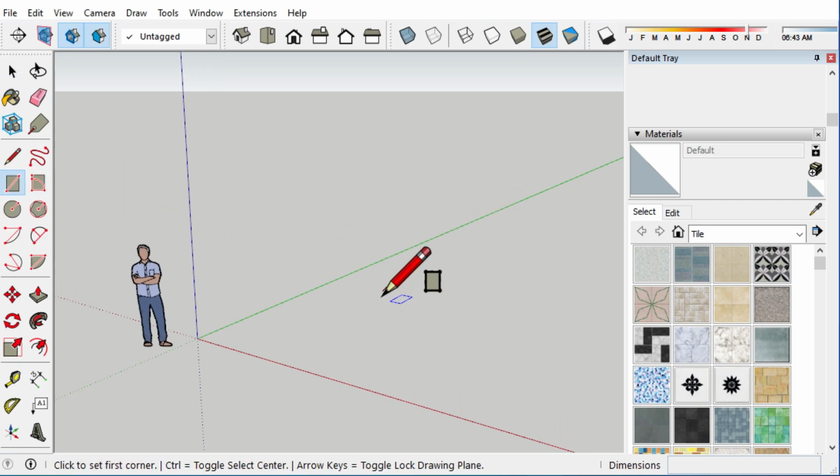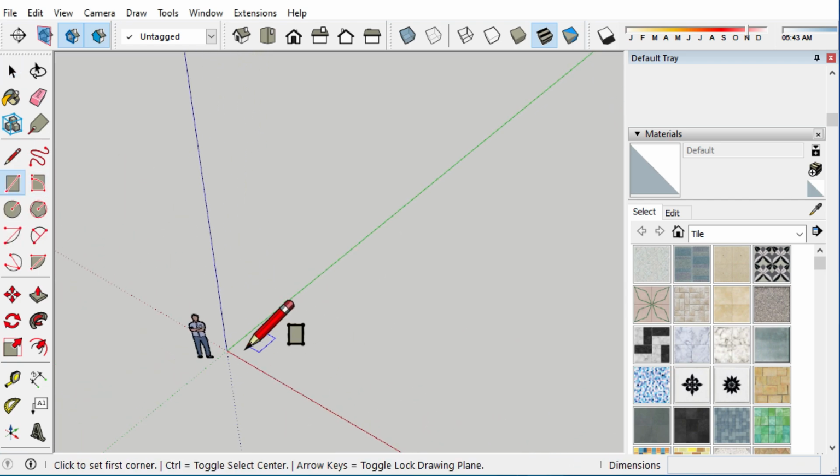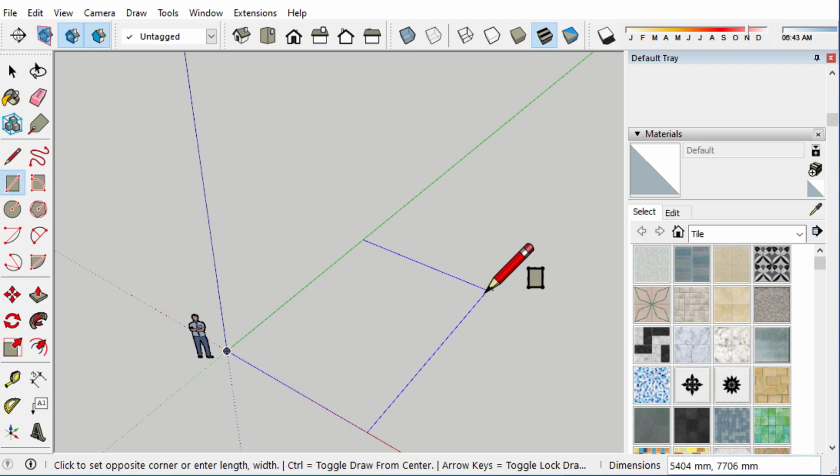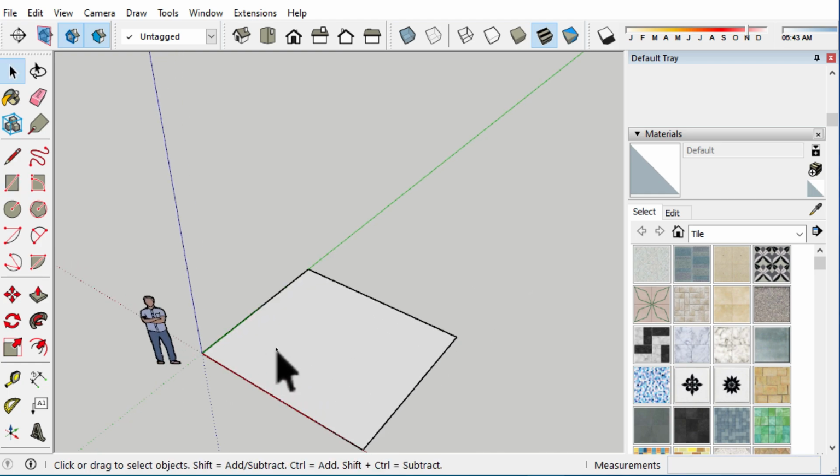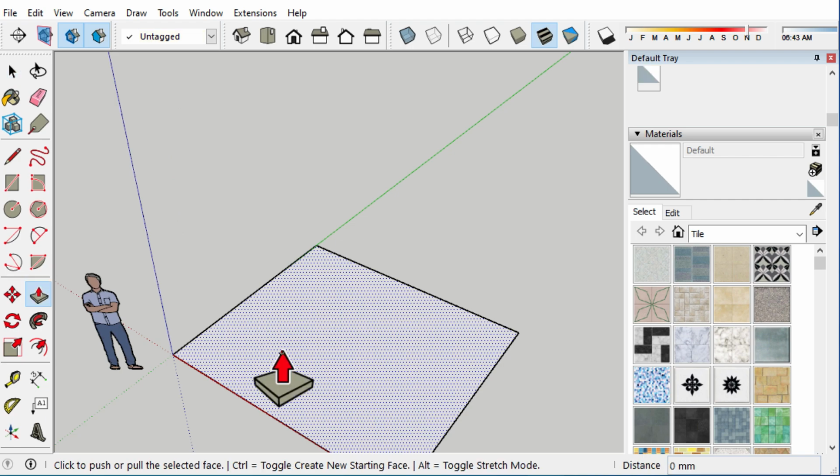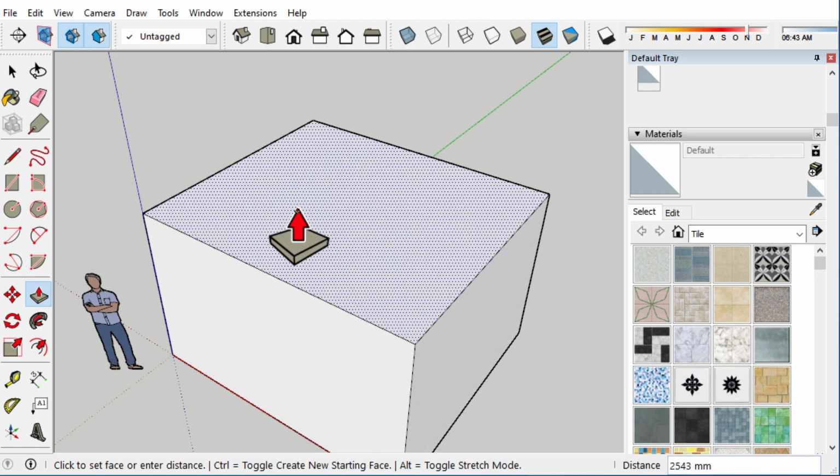Take a rectangle, draw a rectangle of 4100 by 3600. Give the height of 3000.